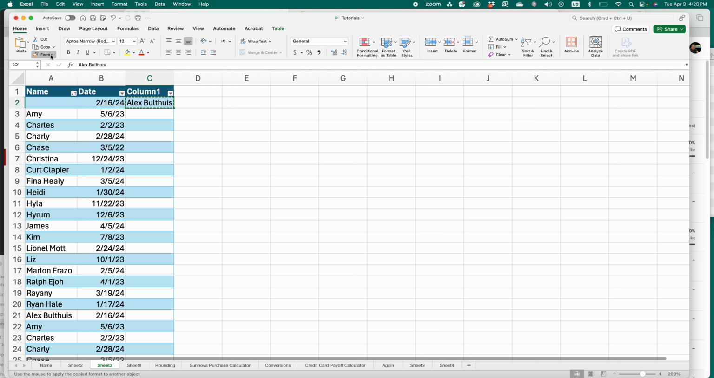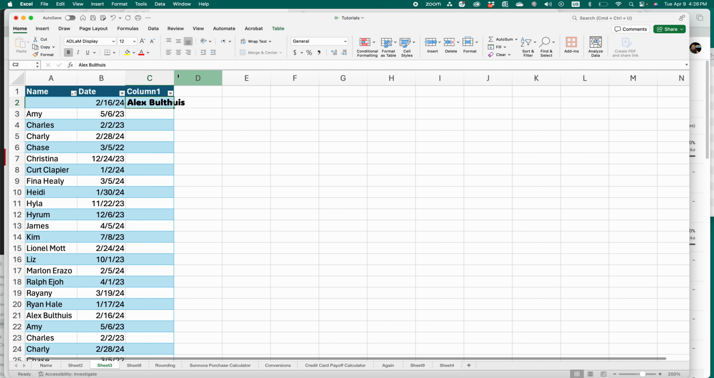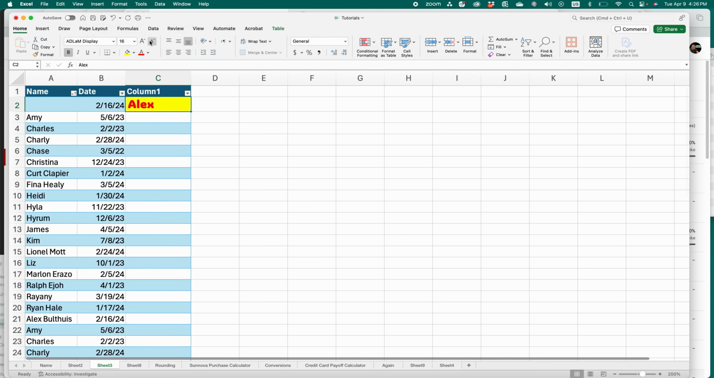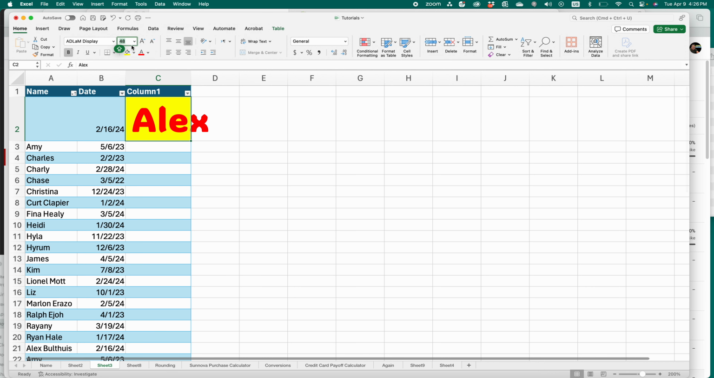You can format things here. You can bold it, underline it, italicize it, change the font to whatever you want. You can double click and delete words, edit cells. You can fill the cell with a different color. You can change the color of the font. You can make the letters bigger or smaller, or you can do that right here.